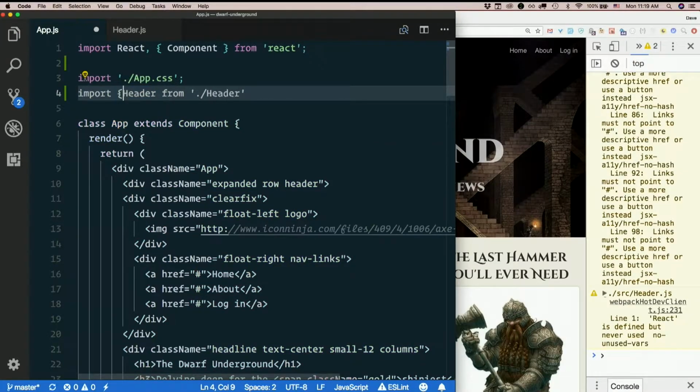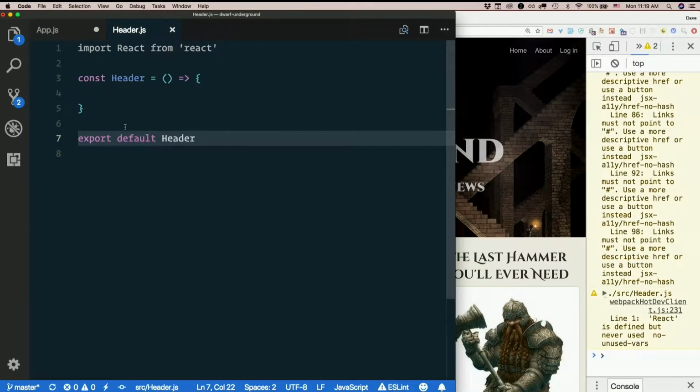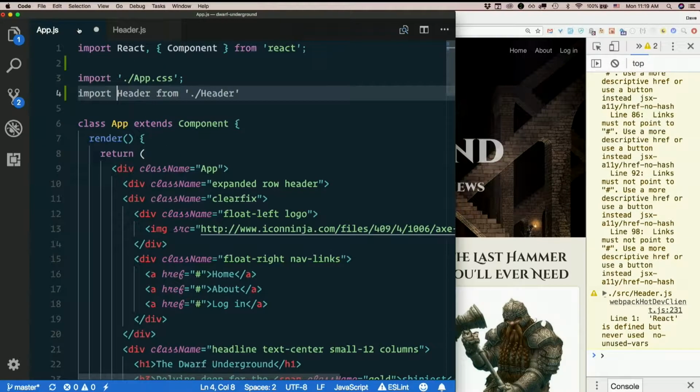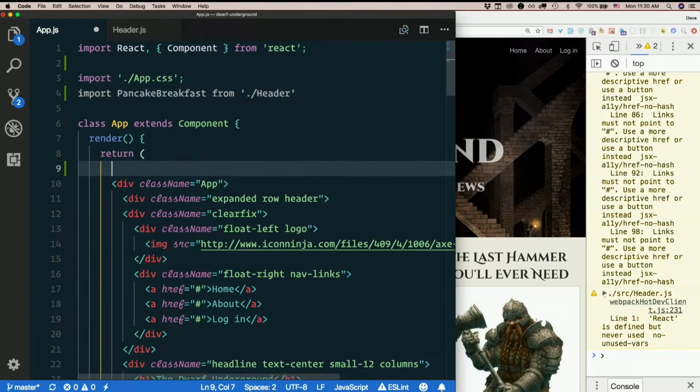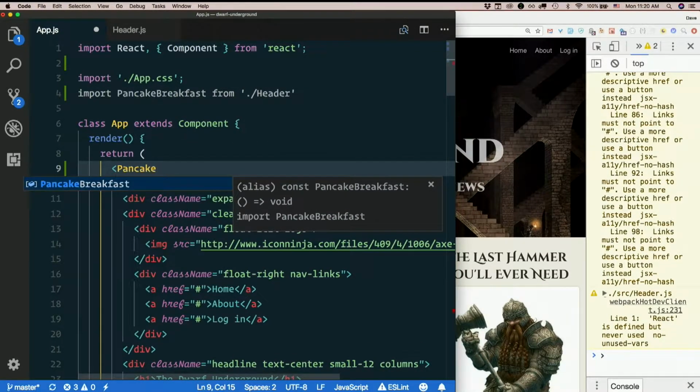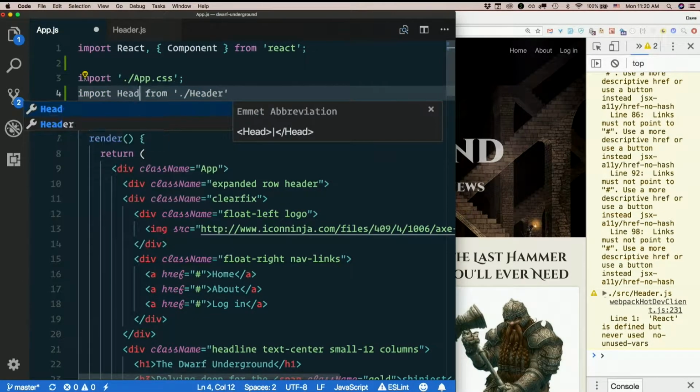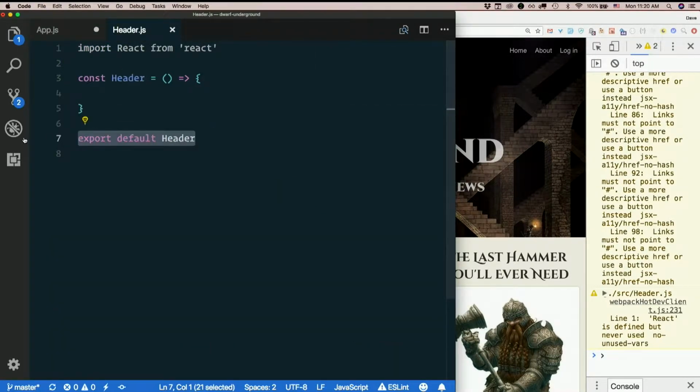Because there are no curly braces around this, that means what I'm importing is the default export. And we said export default Header. So it is this function that is being exported. So that's the default export for this file, which means whatever I name it, that's what it's going to be. So I could, yes, name this PancakeBreakfast, and it would still actually be that Header component. And then I could use it inside here with a tag PancakeBreakfast, but that's really silly. I, of course, want to import it as Header. But the point is, you can name it whatever you want. It's this export line that matters.